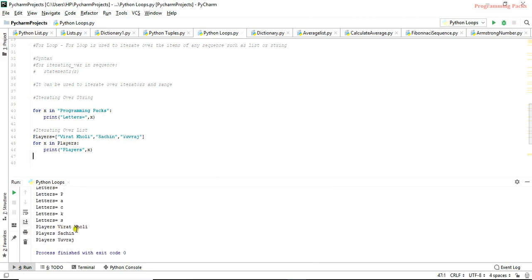See, players Virat Kohli, Sachin, Yuvraj. So it will be printing them. Okay, so have we iterated? This is used to iterate over iterators. Okay, using iteration, I'll reduce string and list. Now I will work with range in a for loop.